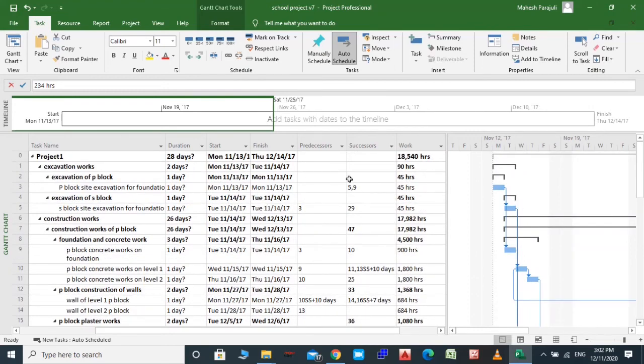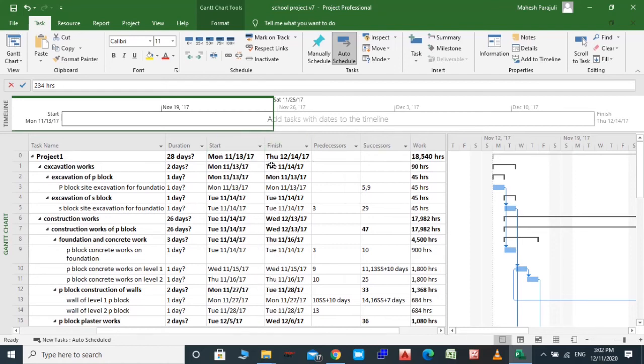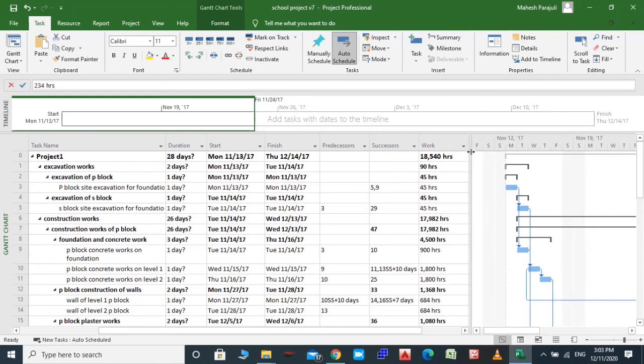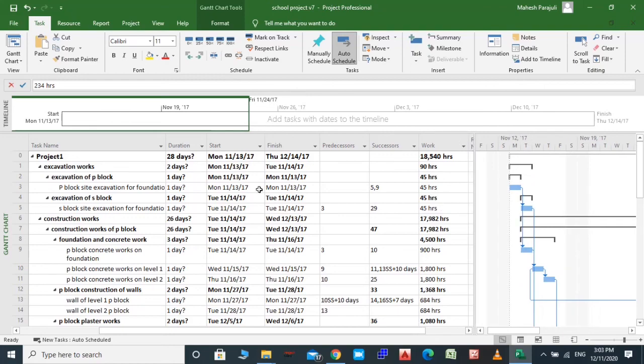So we have a total duration of 28 days. Our total working hours is 18,540 hours, and we have the start date and we have the finish date. So this is the way we enter the man hours and machine hours in Microsoft Project.